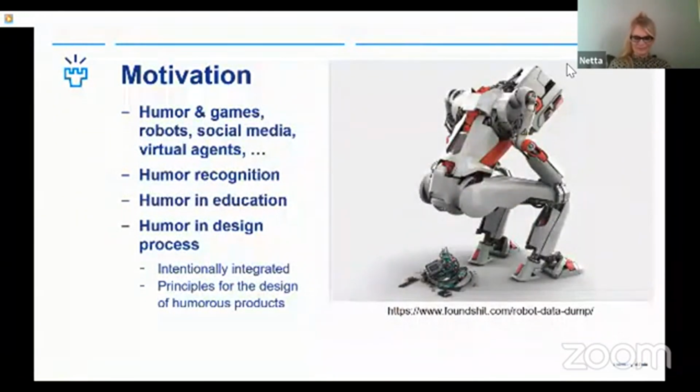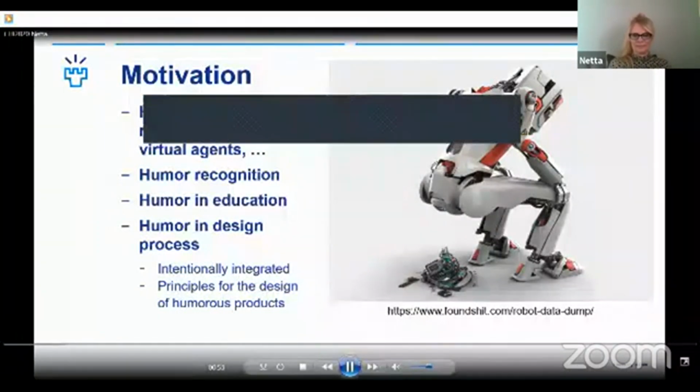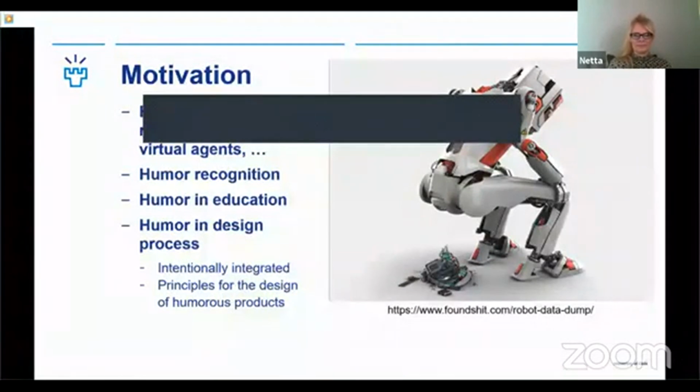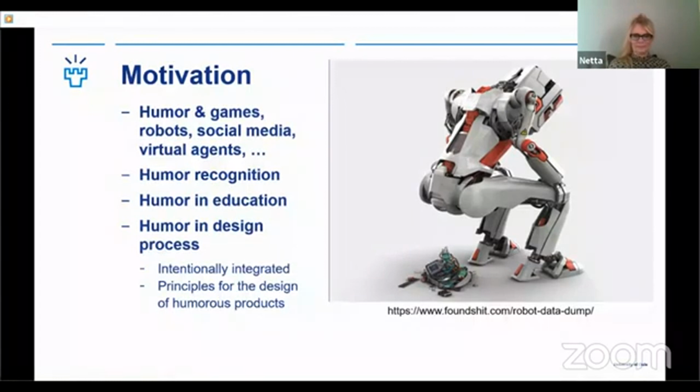Humor has been studied within many different disciplines and perspectives, but also in human-computer interaction there is existing research on humor, and it has been studied in connection to many different kinds of technological solutions, like humor in games and gameplay, use of humor in social media, in human-robot interaction, in interaction with virtual agents, and so on.